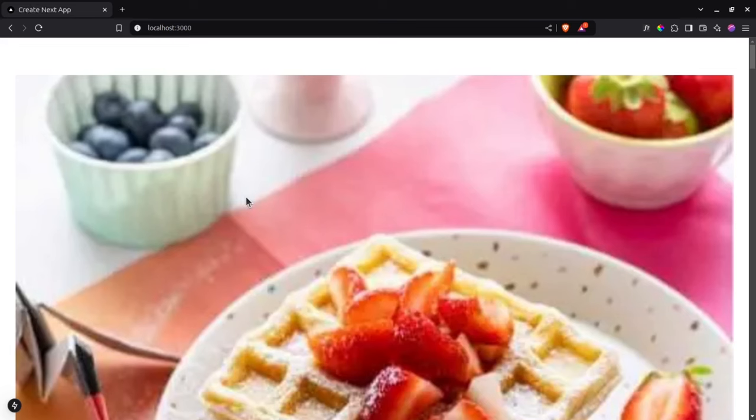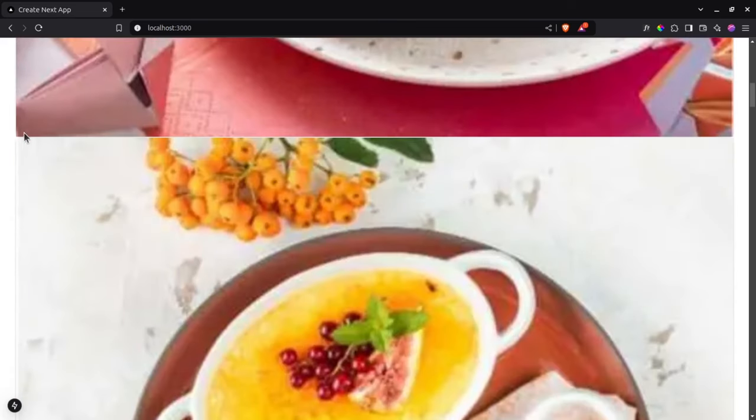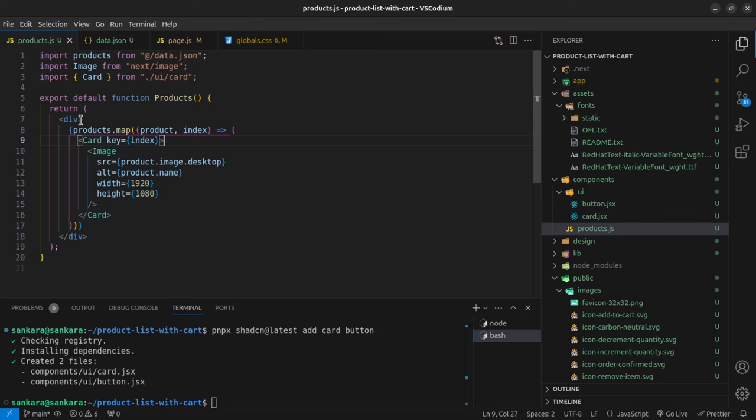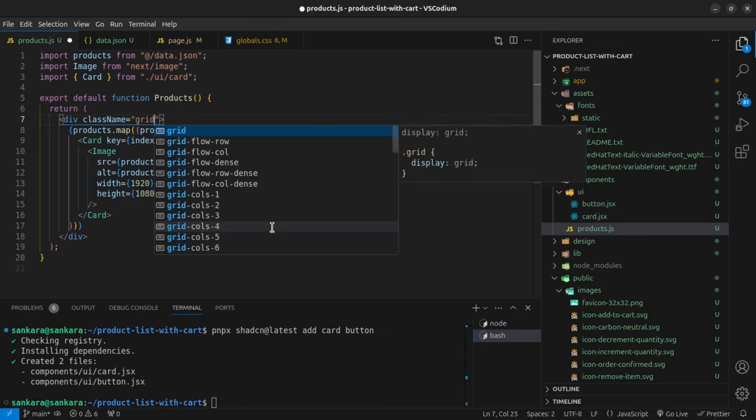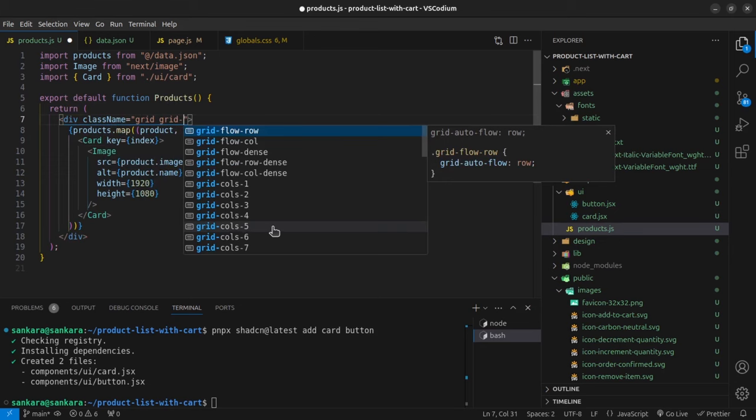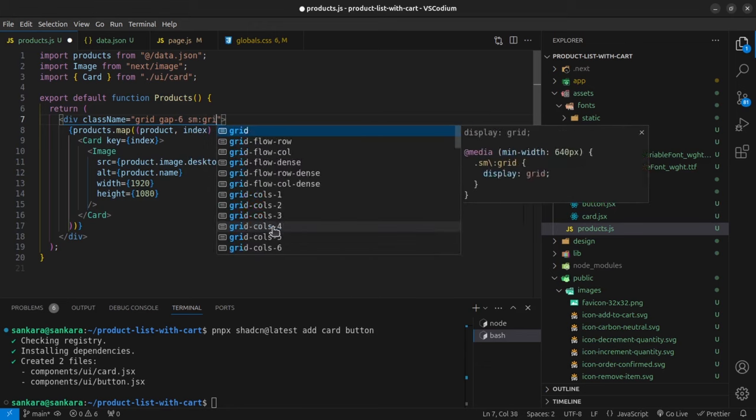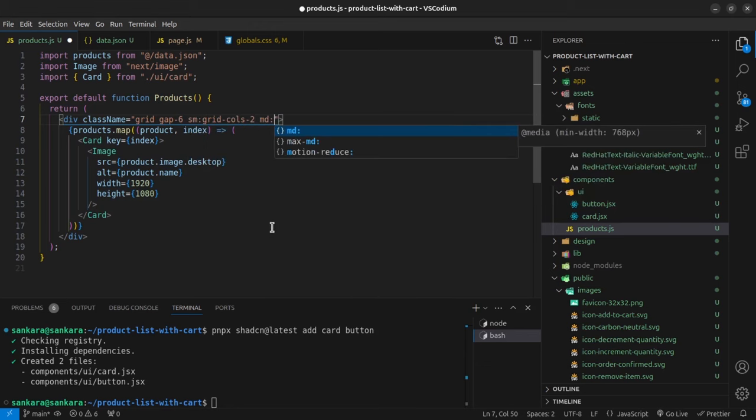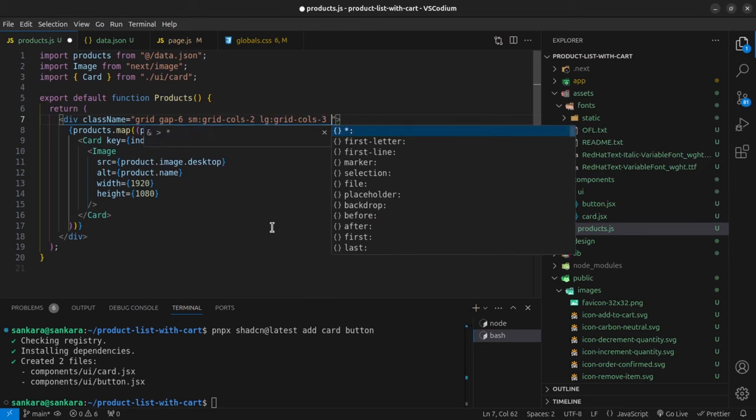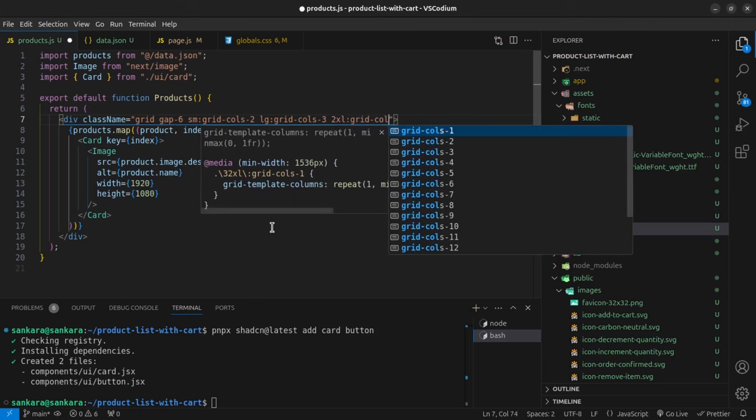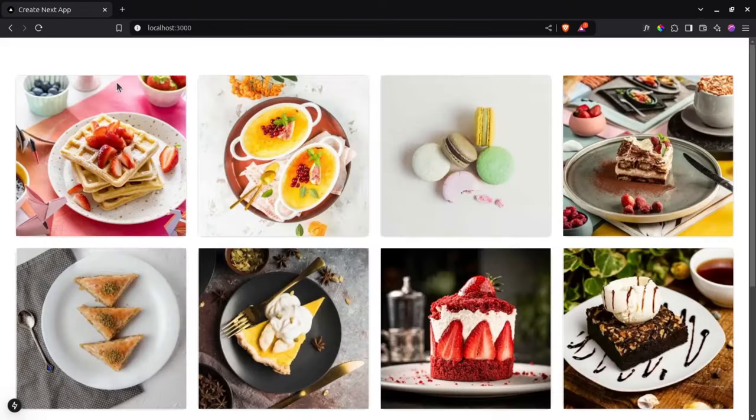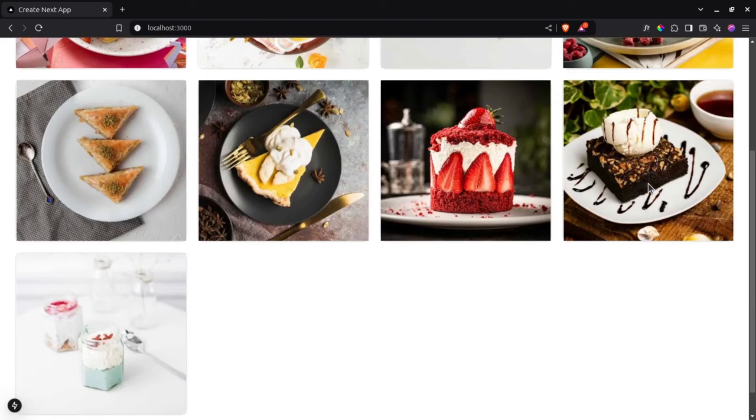Now when I save that, you'll notice that immediately it receives a bit of styling, but it's barely visible, but it gets a border. Now let's go ahead and add a grid to this. So on this div, we're going to give it a class name here, and we're going to say grid and gap of six. And then on small screens, we're going to say grid columns 2. And then on large screens, we're going to say grid columns 3. And then on 2XL screens, we're going to say grid columns 4. Save that. And we're going to say 1, 2, 3, 4, looking much better already.